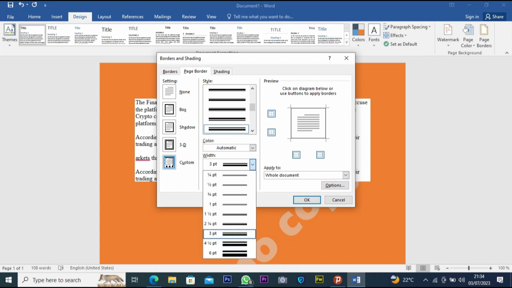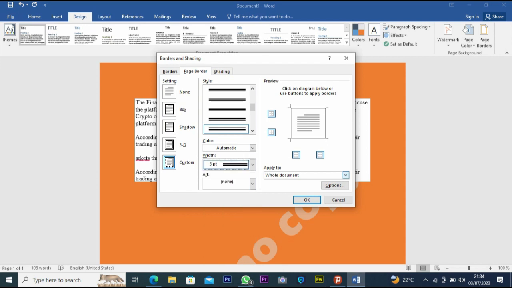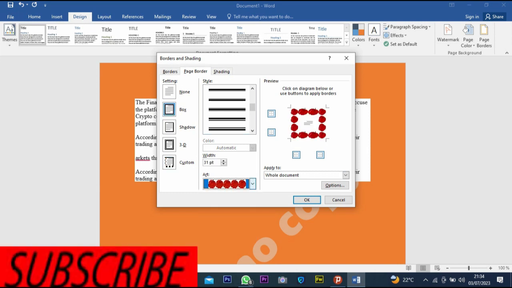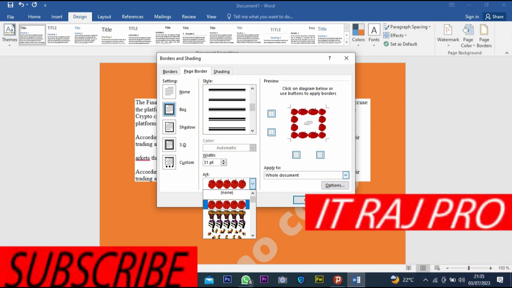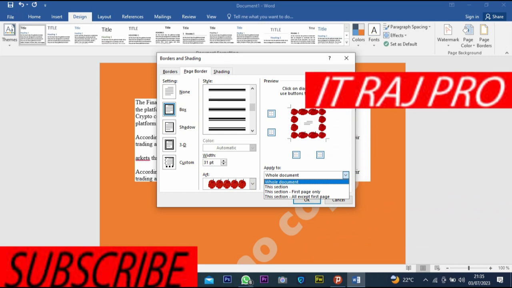If I choose this one, it is saying 3pt. You can leave it to remain like that, but you can change the size of the border to what you want. How do you want the size to look like? Is it big or smaller? Then you can even choose, if I want this one to be my borders, the art.